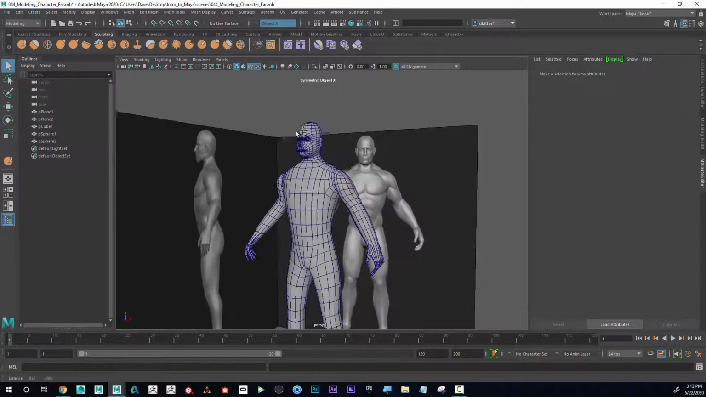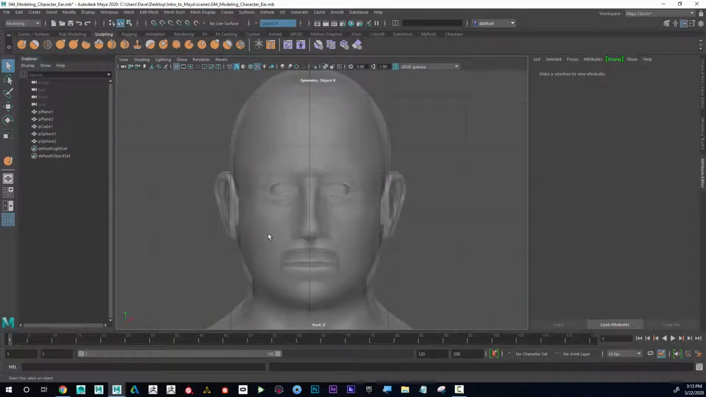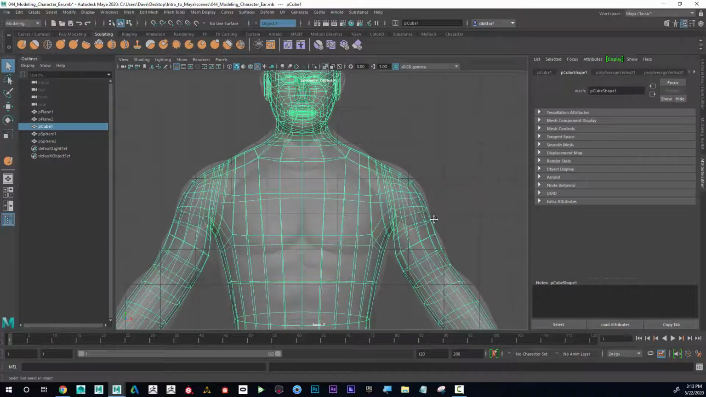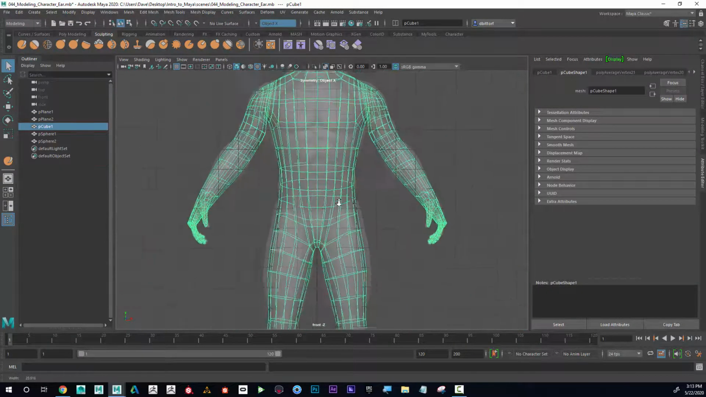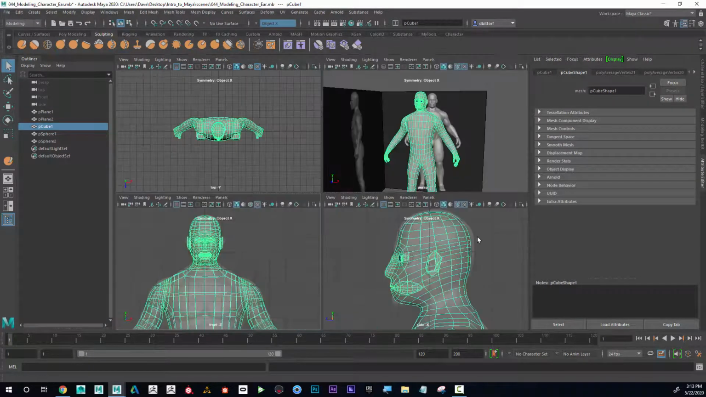Okay, so the character's looking pretty good. If I look at it against our reference, I can see that it's not fitting perfectly. But now that it's smoother, it's going to be easier to align it better.